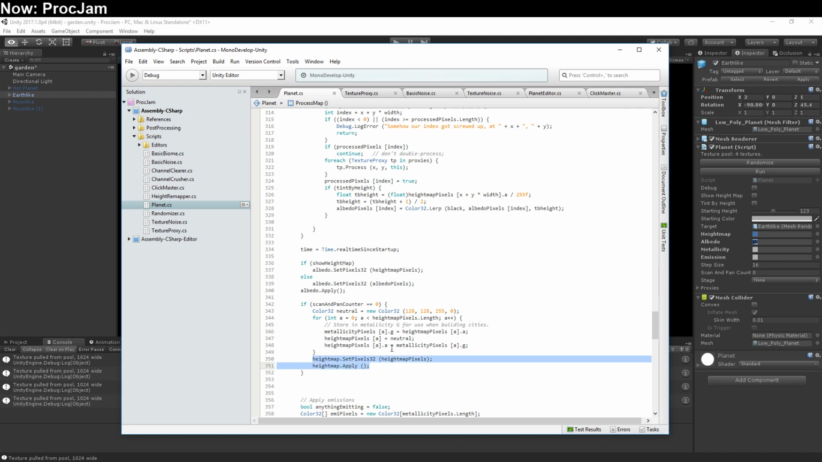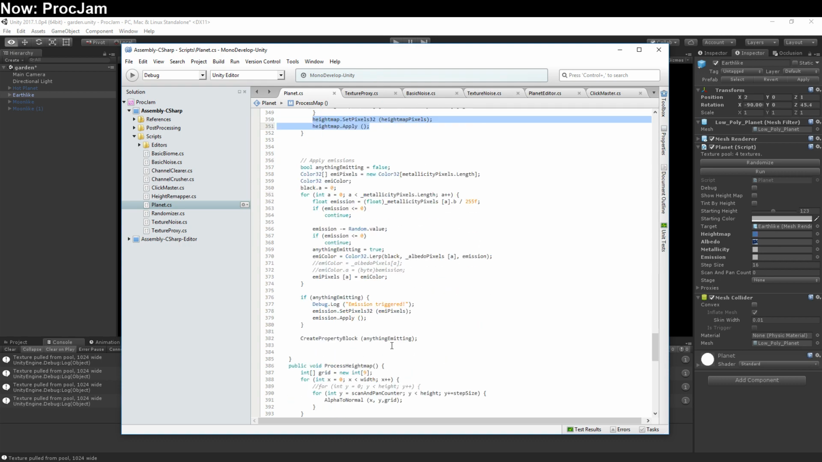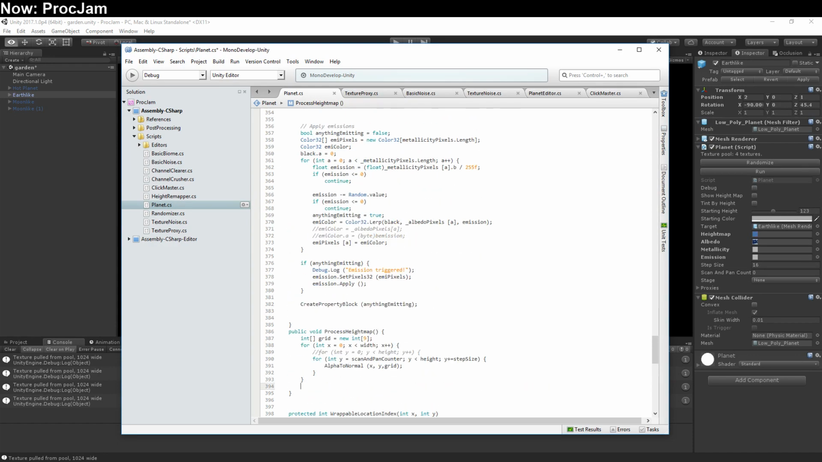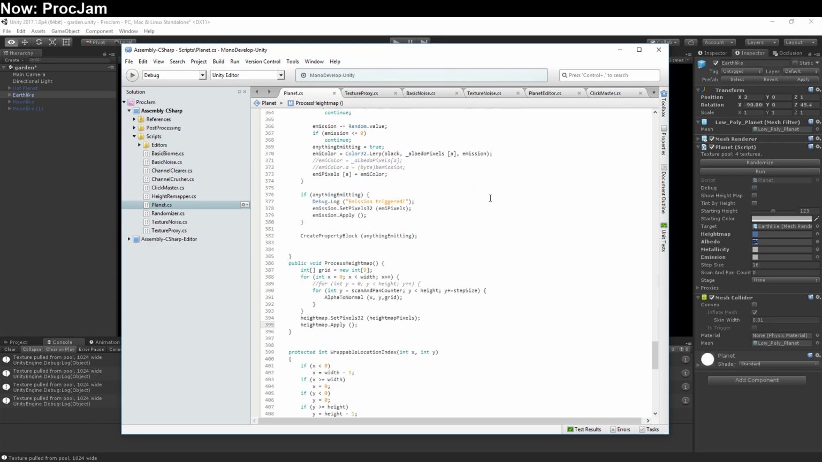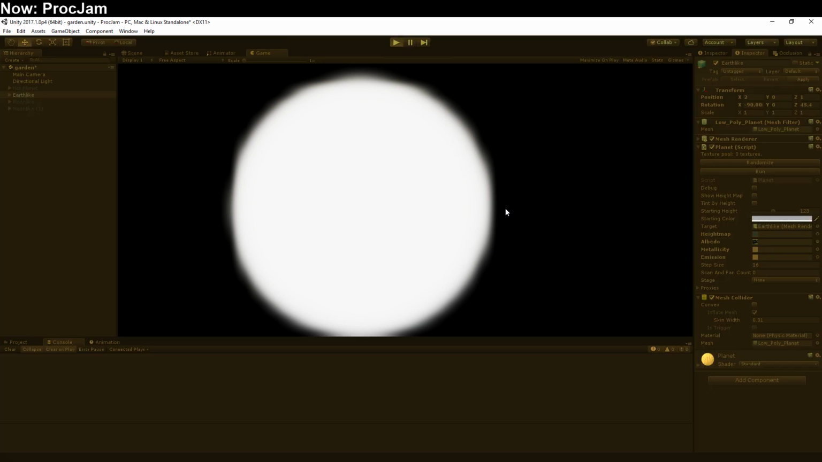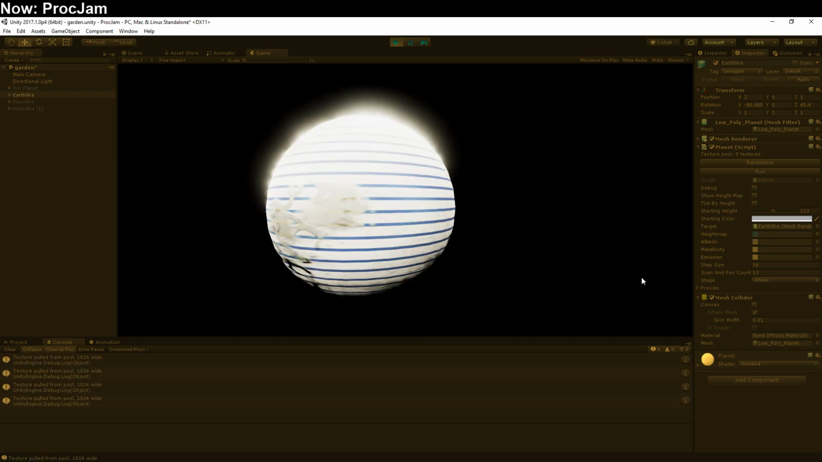But we need to actually do this at the end of our process height map as well. That might work. Let's try it. Got any errors for me? No? All right, so now we're running.